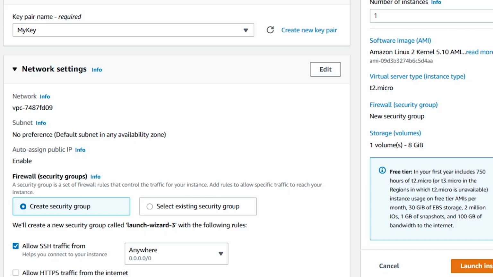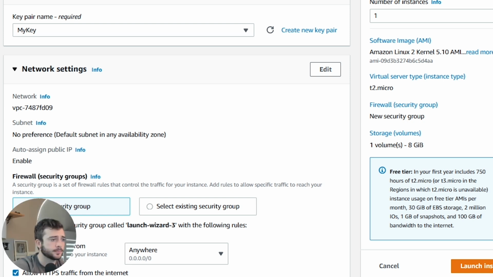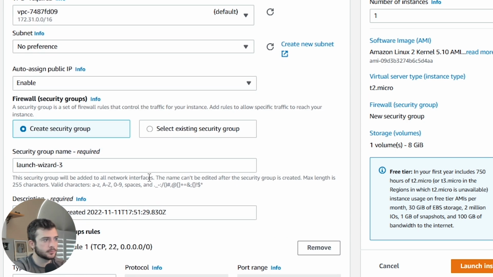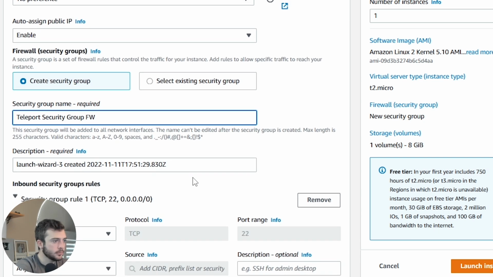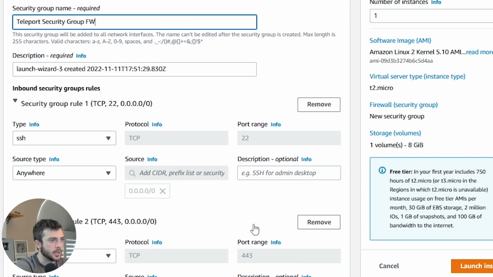Here's what I recommend. If you are going to create a cybersecurity home lab and you want to have this teleport cluster living out on the cloud, what I would recommend that you do is you allow SSH traffic, and then you also allow HTTPS traffic. We're going to click Edit up here. Call this Teleport Security Group FW for firewall. And here we have SSH traffic, HTTPS traffic.